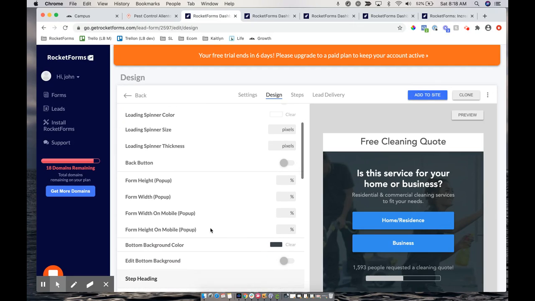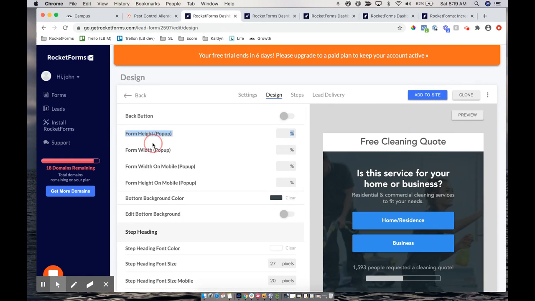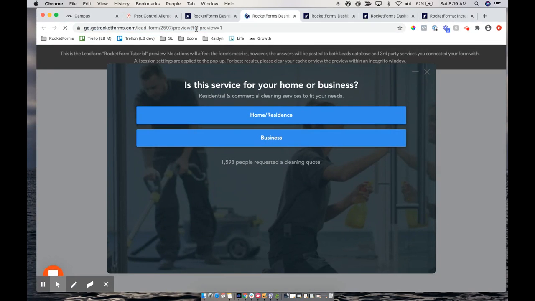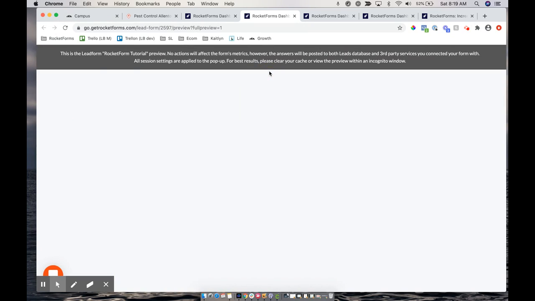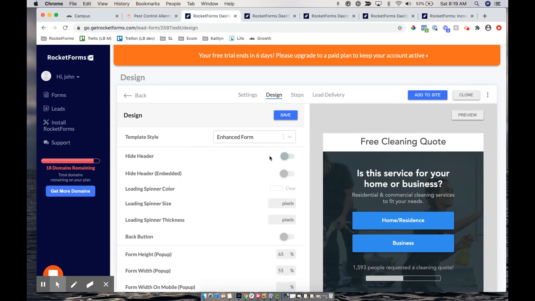And then one of the things that you can do with the enhanced form that you can't with the chat style form is that you can set the form height and width on pop-up. So let's say I want the form to be 65% tall and 55% of the page high. I can set that and hit save, and then let's see how this will look. So that won't be reflected in the real-time preview. You have to go to this preview to see it, and then let's open the pop-up, and you'll see that the form is now smaller. So that is how that works.